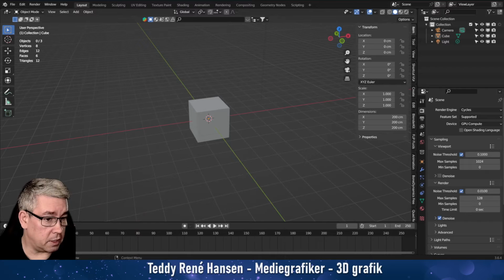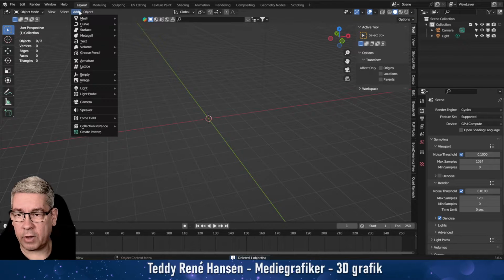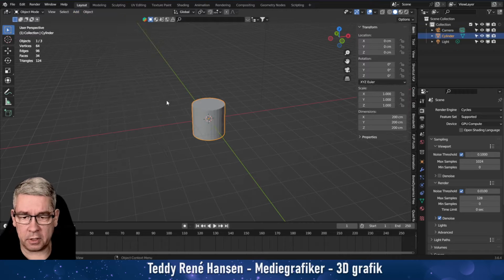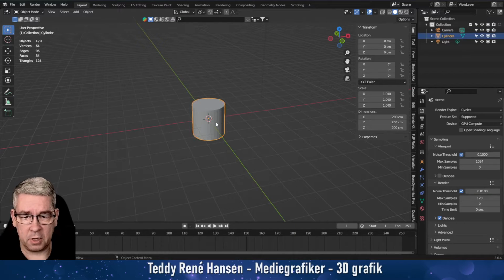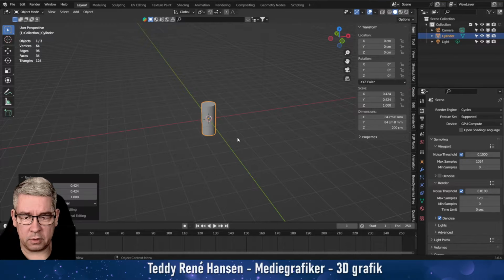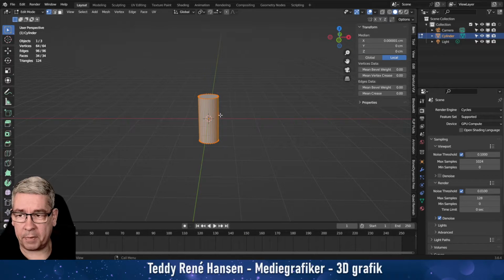For starters, let's just move down here, and we can take this cube and delete it. And we can add a new mesh and add a cylinder. We can put here how many sides we want. Depends on if you want to subdivide it or not. But let's just do it like this. And we can scale it down. And then we can go to edit mode by pressing the tab key.